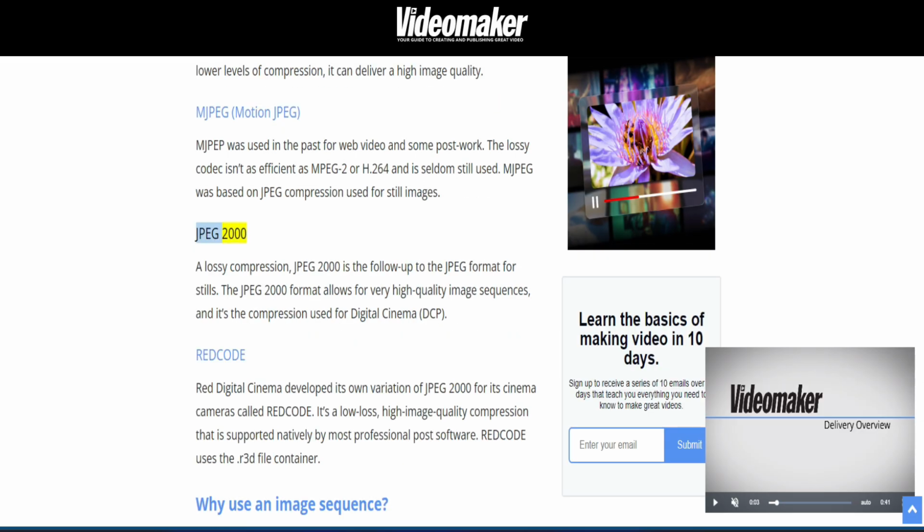JPEG 2000. A lossy compression, JPEG 2000 is the follow-up to the JPEG format for stills. The JPEG 2000 format allows for very high-quality image sequences, and it's the compression used for digital cinema, DCP.